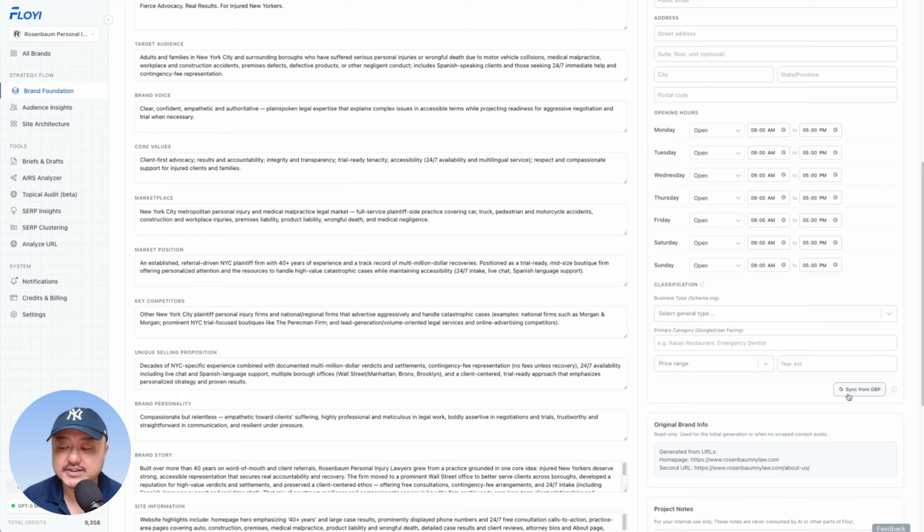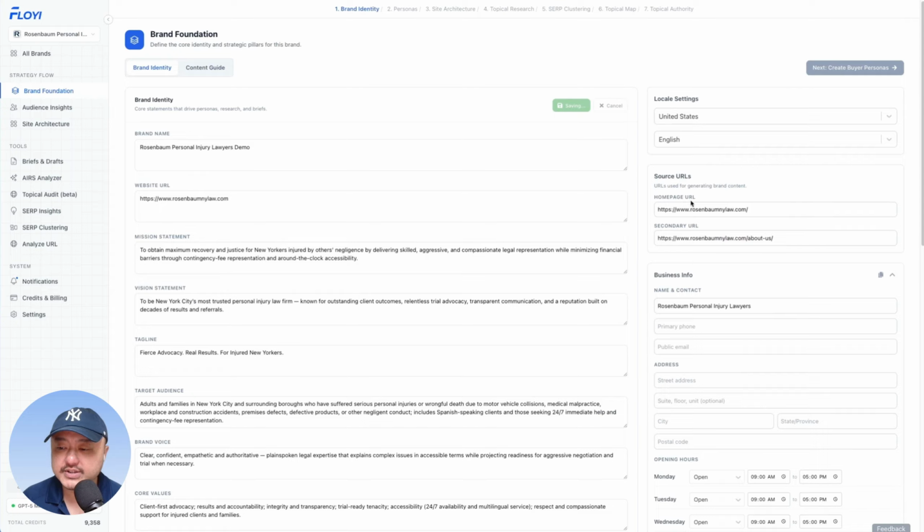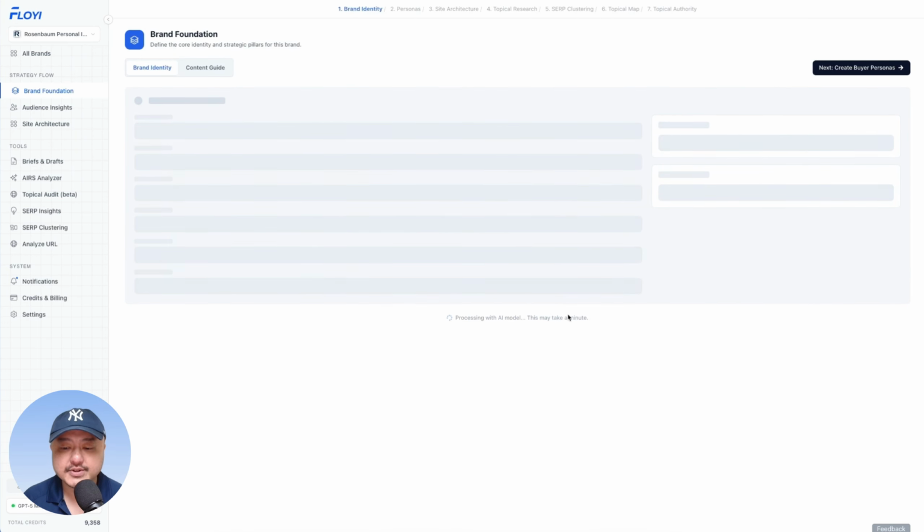We have a nice and easy button here, Sync from Google Business Profile. If you connect your GBP here, you'll be able to fill in all this information as long as it's available in your GBP. So what we're going to do is pull the source information from these source URLs, and it will replace this information here. But our brand information will be more detailed. Okay, so you can go ahead, toggle on Fetch Fresh Content from website. And it'll take a minute. It's going to crawl your site and find all the information on your business. And it's going to really fill out your brand identity and your business information.